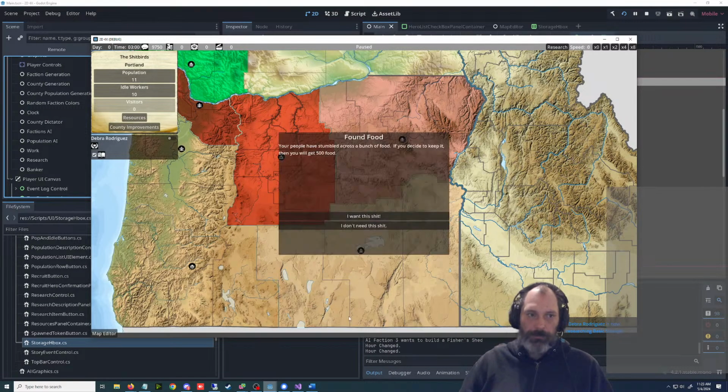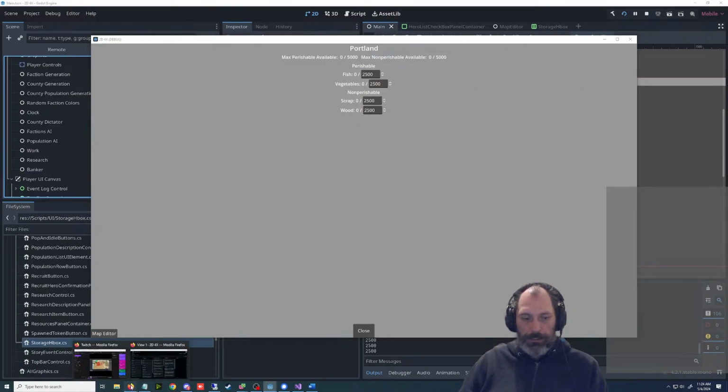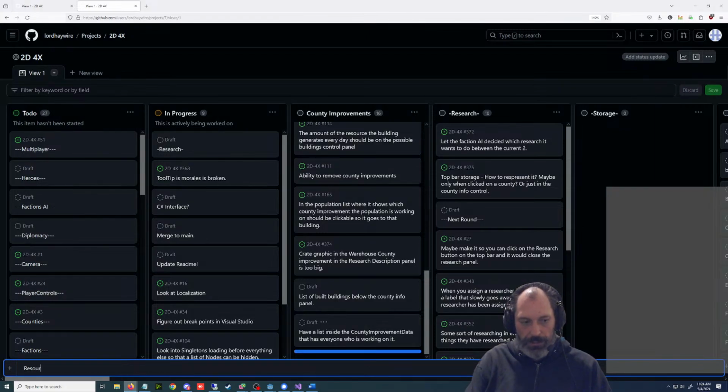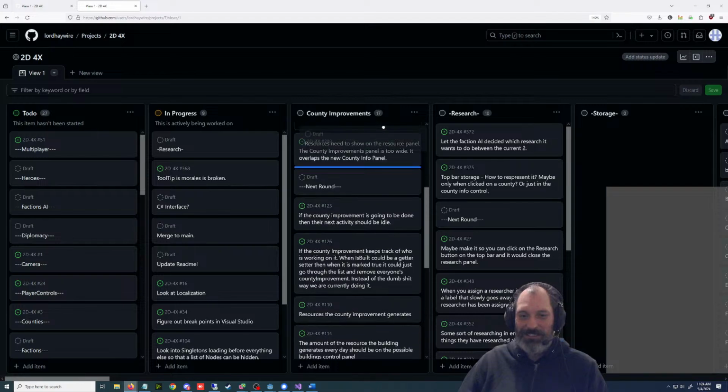That's still showing. Oh, there's also something, you know what? We need to fix this. This isn't the problem, but if we say I want this and we have 500 food now, this is going to be massive. It needs to show up over here. So this needs to come first. This needs to be the real thing. Resources need to show on the resource panel. Of course they do.